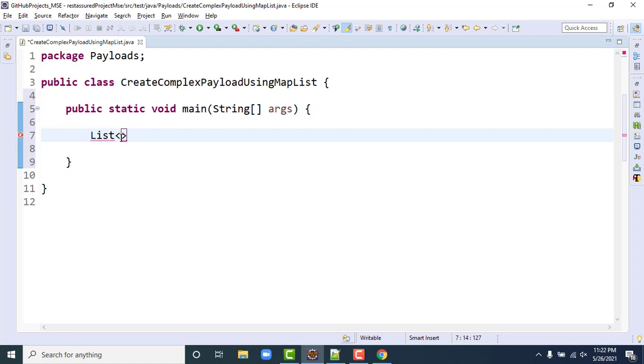What type of list will it be? If I want to store strings in a list, we create a list of string. Similarly, in this list we need to store JSON objects, and we know JSON objects can be created using map. So I will create a list of map. Inside this map we can put generics too: the key will be string and the value can be any kind of thing, so I will go for object.